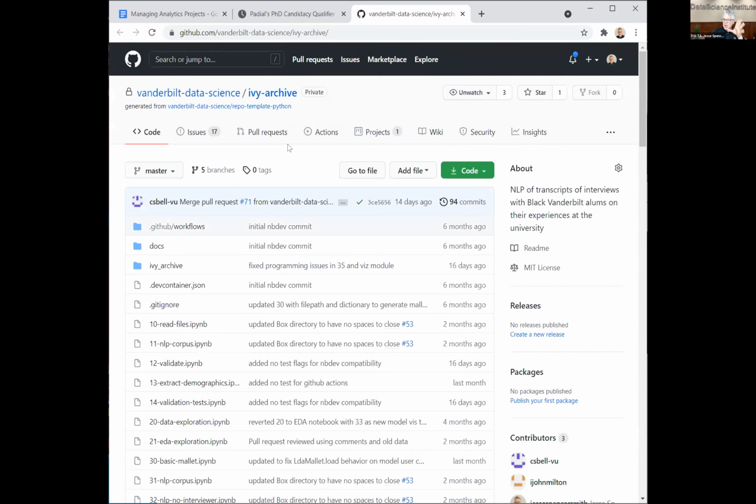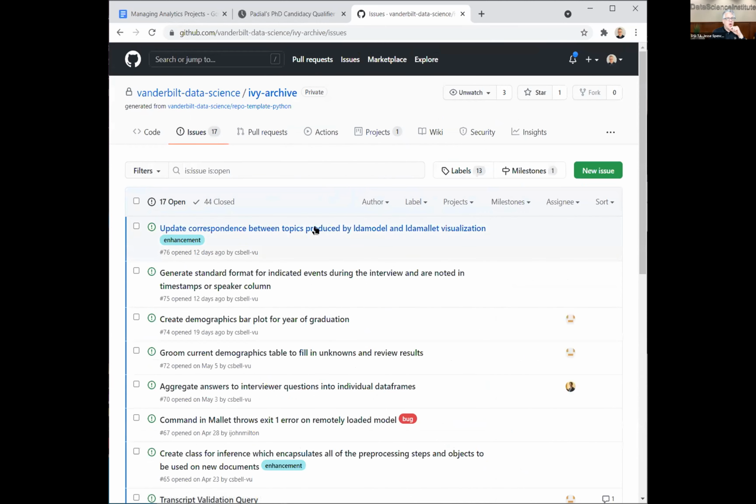Now, I mentioned a couple of times you want to record things that you want to do, problems that you have, ideas that you want to think about and not forget about in the future, even if you can't work on them right now. These are issues. So issues are structured statements. So you can put tags on these. You can assign these to people.